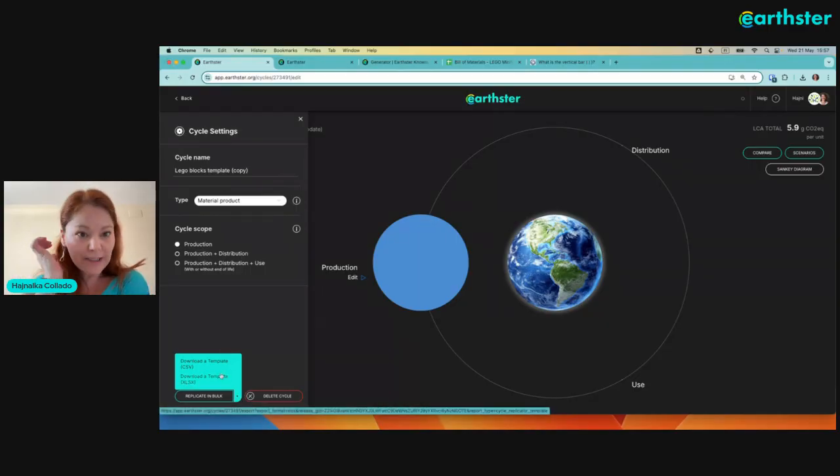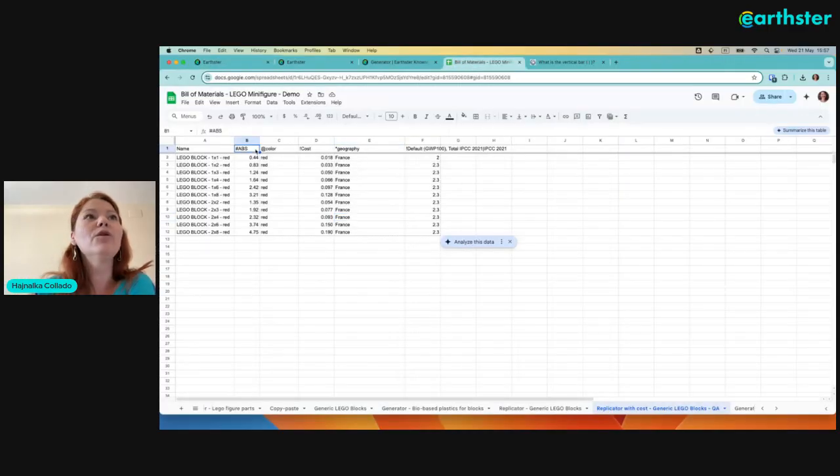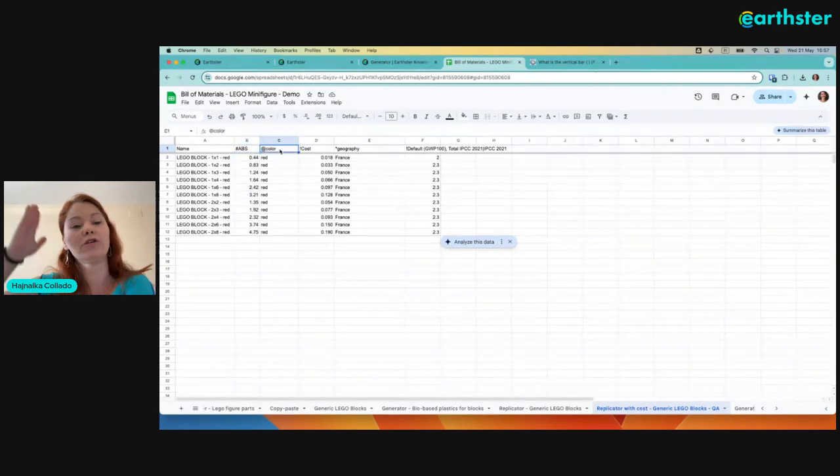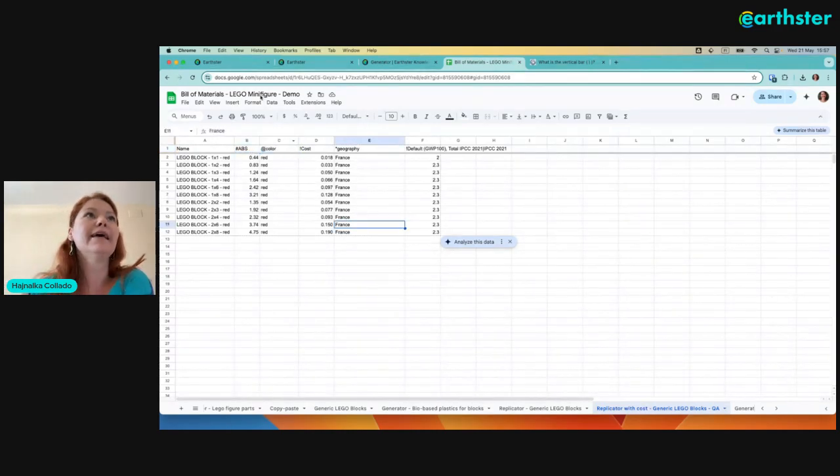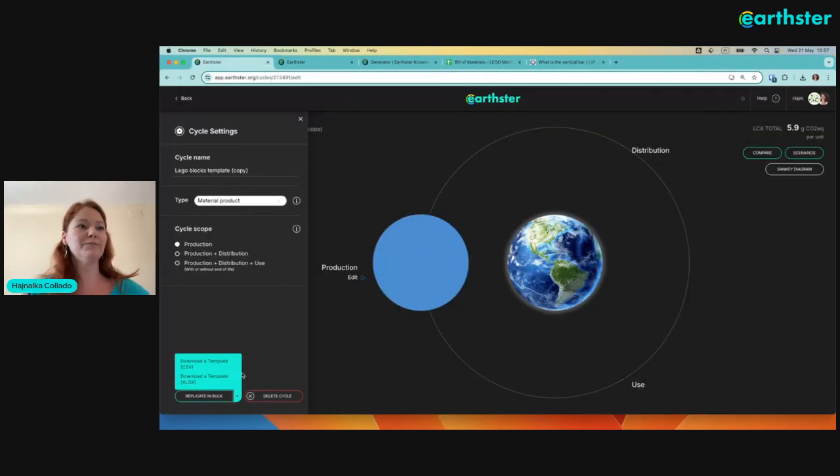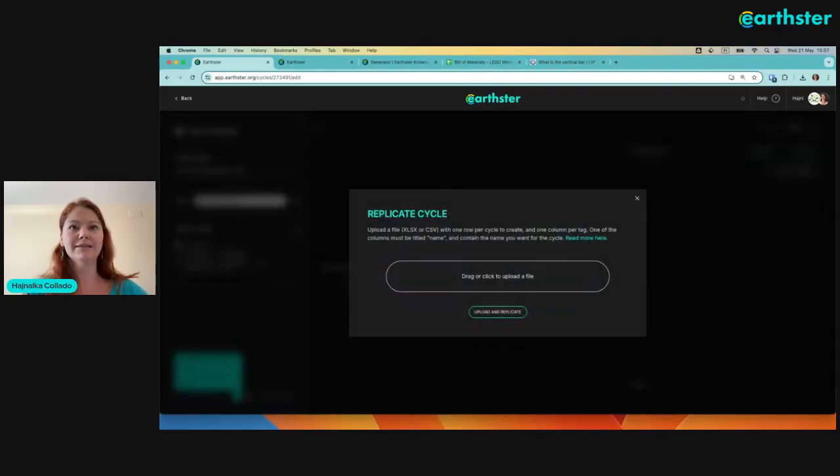When you're doing it the first time, you can download the template, which will have all the headers that you have in your model. So it will have the ABS, color, any others that you have. It helps getting started with it. But because I have it already, I click here. Then I need to upload the right one.